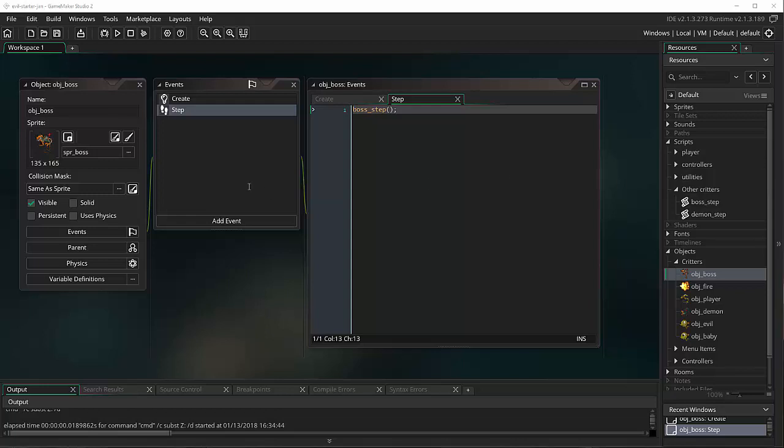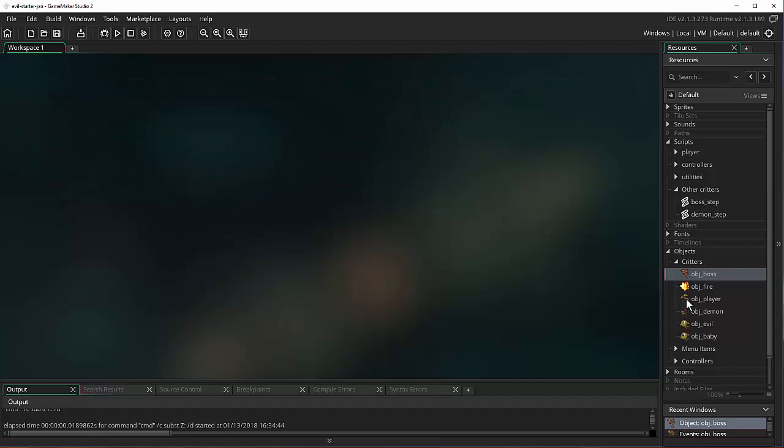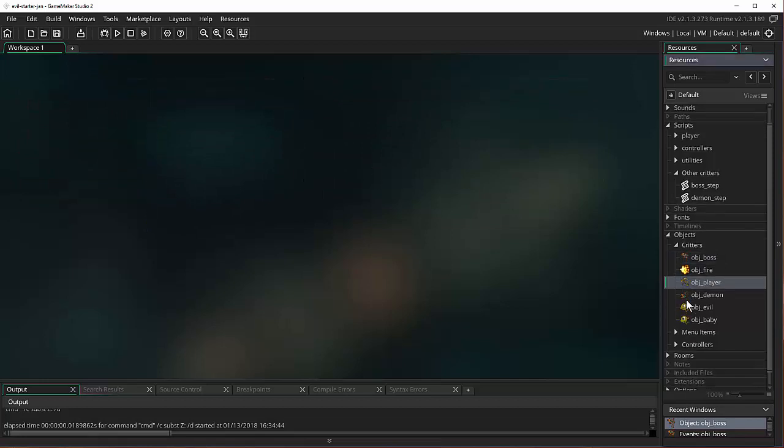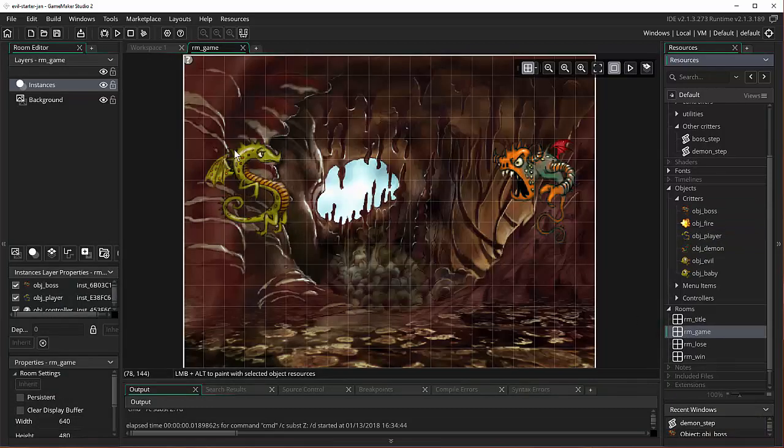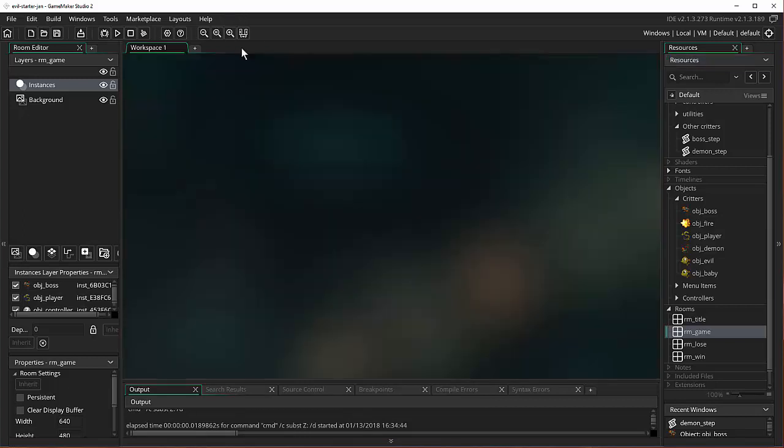All right, let's continue. Now we're going to leave our boss alone for a little bit, and we're going to switch to our player. Now it's interesting, if I go down to my rooms and open up the game room, you'll see our player object is already sitting in there, but when we run the game, it disappears. So why should that be? Well, I'll show you here in just a minute.